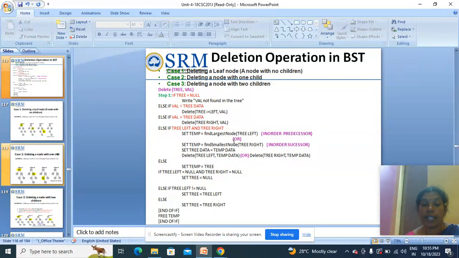Next, if the delete node is a leaf node, there is no left and right child. If the tree is set to the temporary node and there is no left and right, finally you can free it and set the tree to null, which means that particular leaf node will be deleted, and the copy of the value will be deleted.